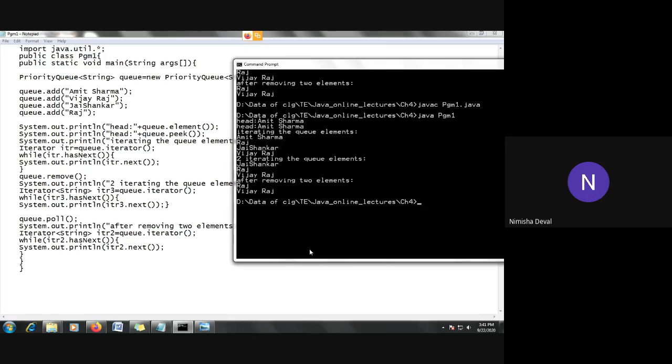Shall we move towards the next example? Yeah, ma'am. Before moving towards the next example, first give me the present team.